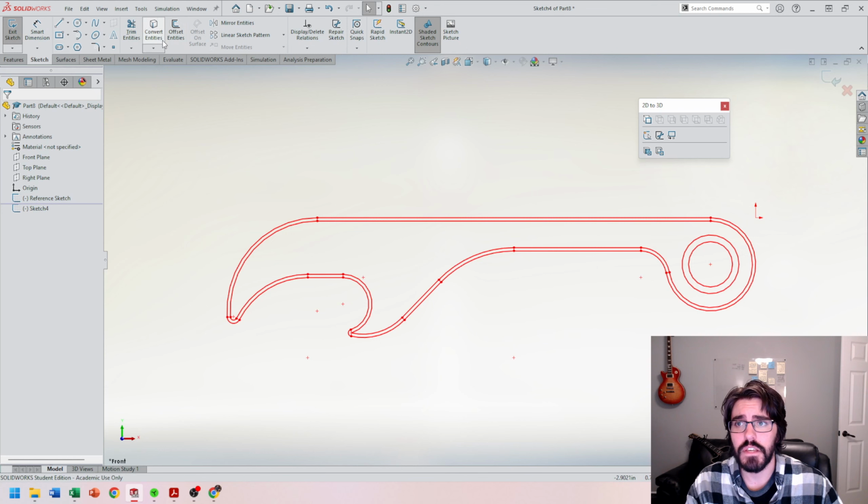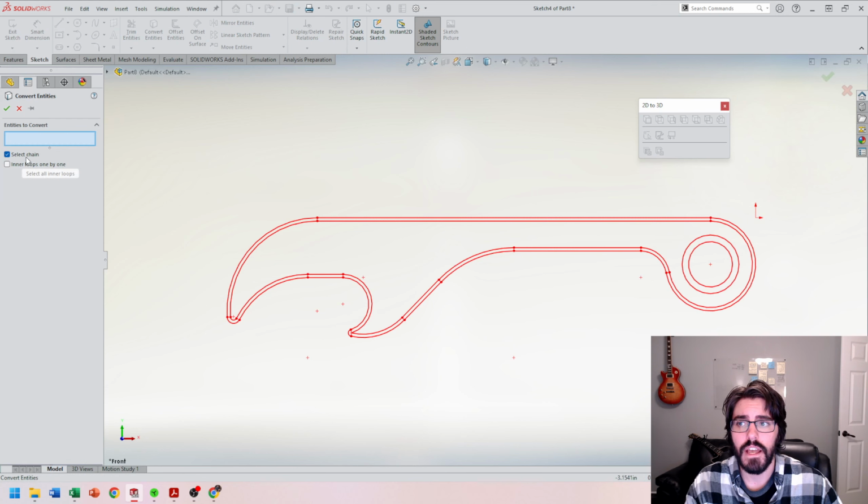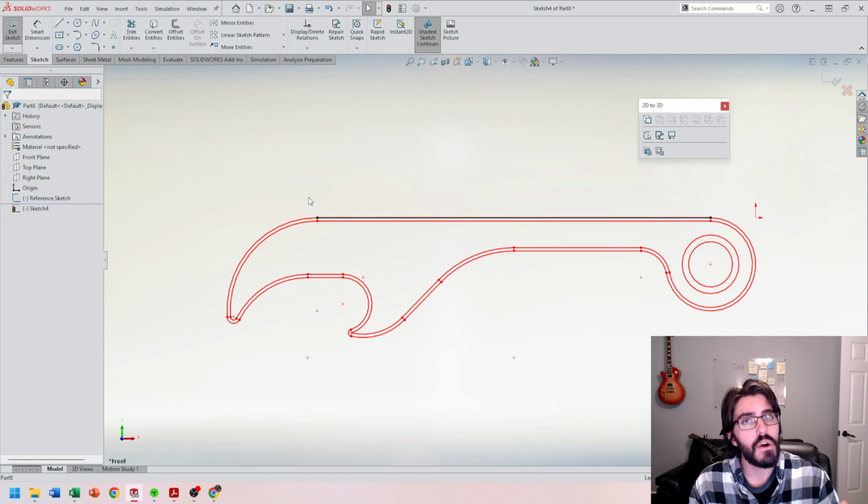Likewise, as long as I'm in a sketch, I can go to convert entities and choose this top edge here. As long as I have select chain, it should attempt to grab everything that's in a loop or that's tangent. When I hit the green check mark, we'll notice that it does not go anywhere but that single line. So that's telling me that somewhere along this sketch there is a break that is not being registered as tangent.